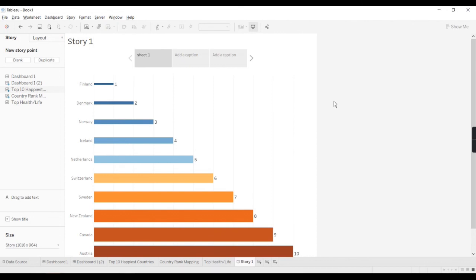So that's how you can use sheets to create your charts, dashboards, which are a combination of those, and then storyboards, which is putting everything together into one big design, which can be a combination of sheets and dashboards.